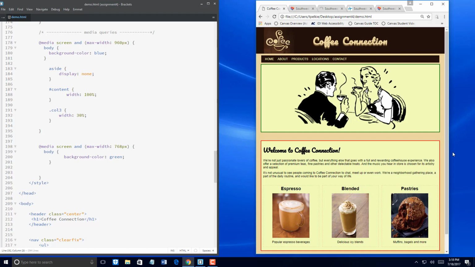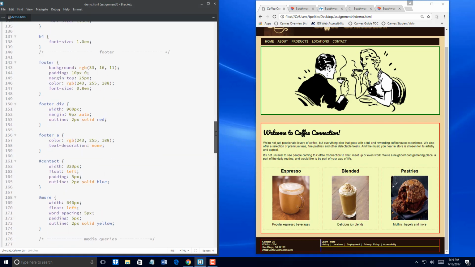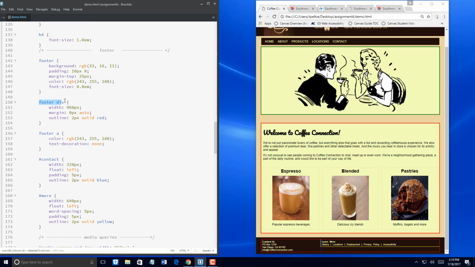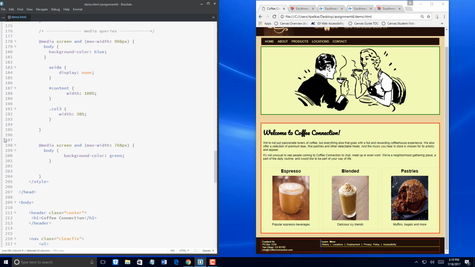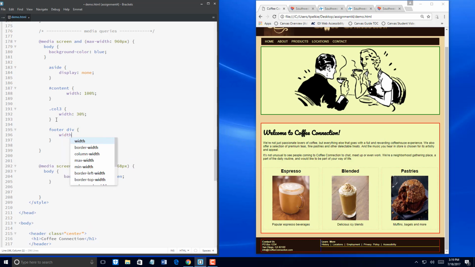Okay, we need to work with this bottom, this footer stuff. Here we have a footer div. We have a div inside the footer that is 960 pixels. That needs to go to 100%. Let's use the same selector. I can copy this. I'm going to bring it down here. There we go. And that's going to go to a width of 100%.